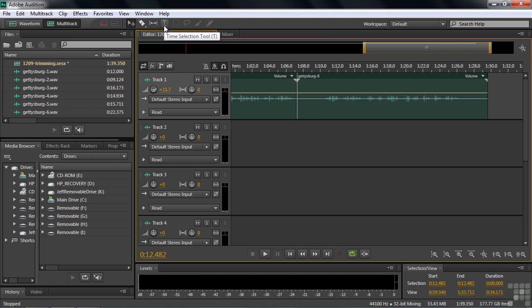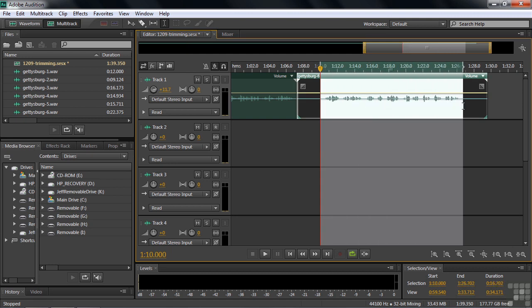So I switch over to the time selection tool, this I-beam, and I want to select the area I want to retain. This is very much like cropping a photograph. When you crop a photograph, you select the area you want to keep, and everything outside that selection will be deleted. So here we're going to do the same thing. I'm going to select this area that I want to keep from there to there, and I want to get rid of the stuff at both ends. How do I do that?